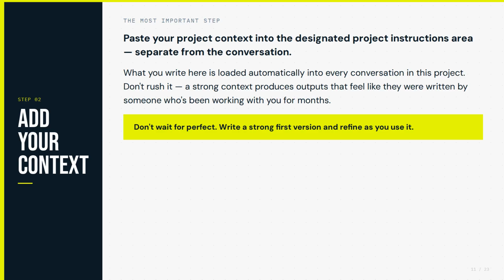In Cowork, there's a designated area for your project instructions. This is separate from the conversation area. What you paste here is loaded automatically into every conversation you have in this project.